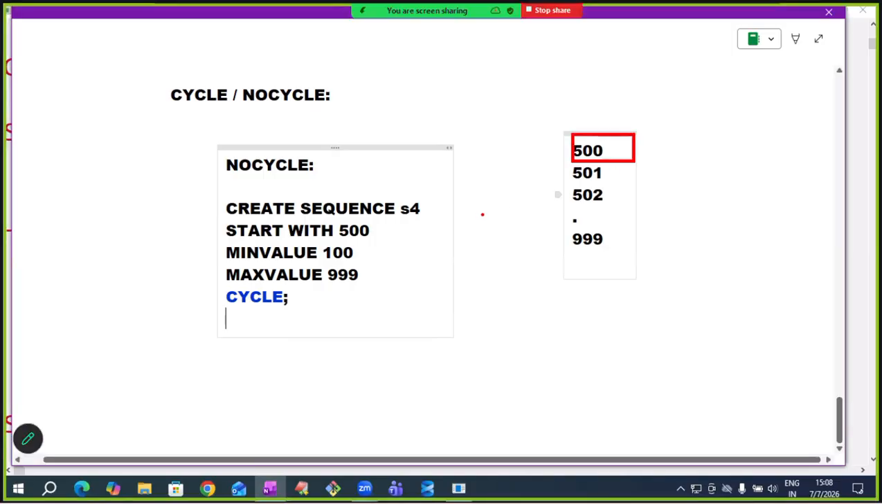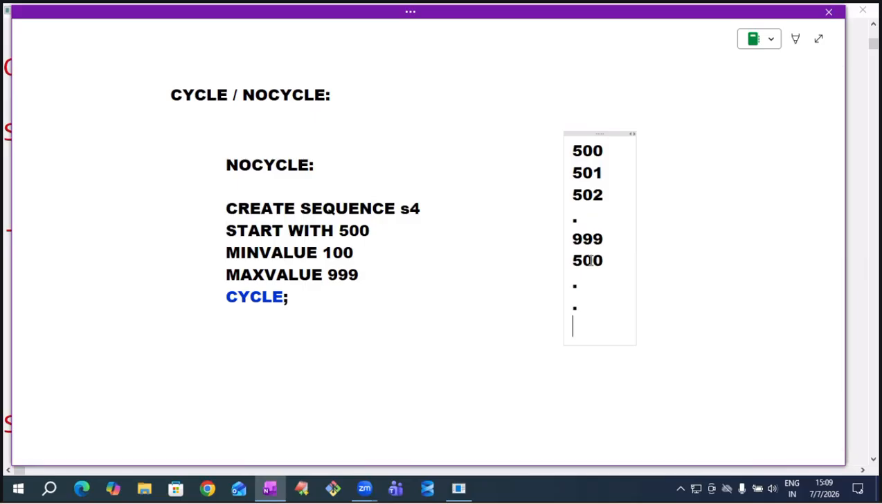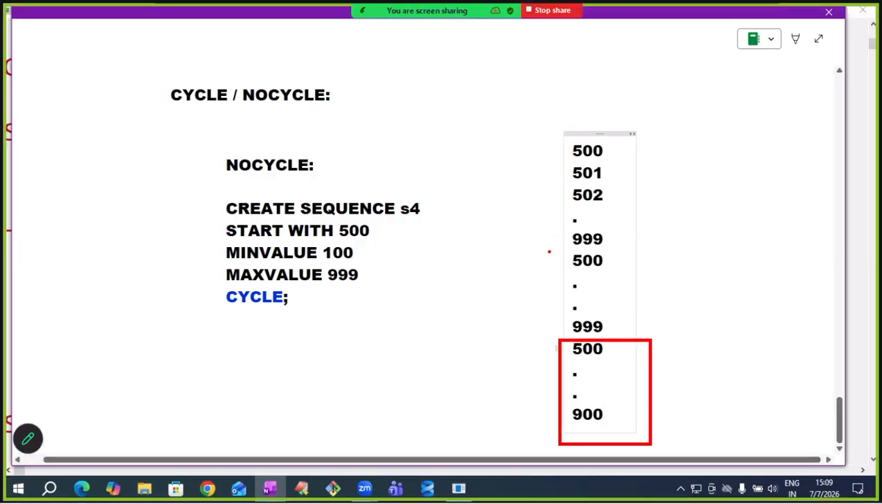Sequence starts with value 500, generating the next value up to maximum value 999. Because of cycle, after 999, again it generates 500, 501, 502, again it can generate up to 999. After 999, again it generates 500. See, sir, repeatedly it is generating 500 to 999. Observe. This is what cycle is.